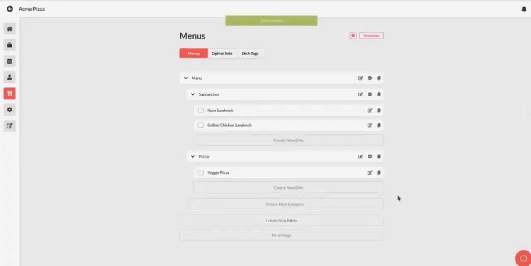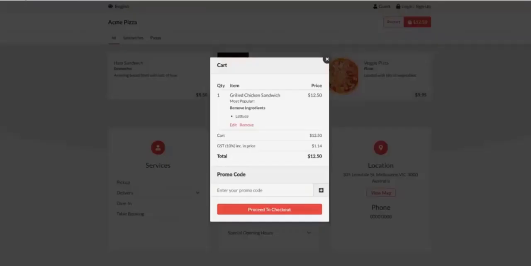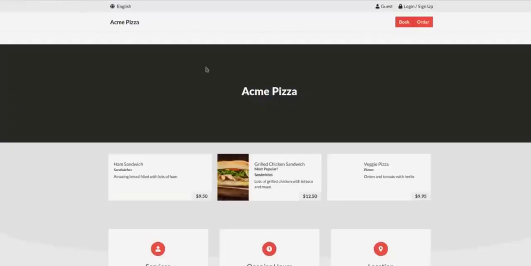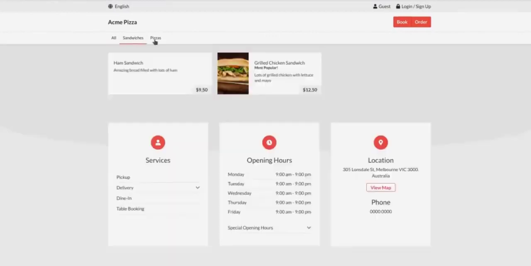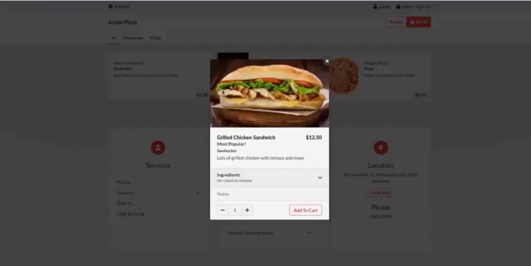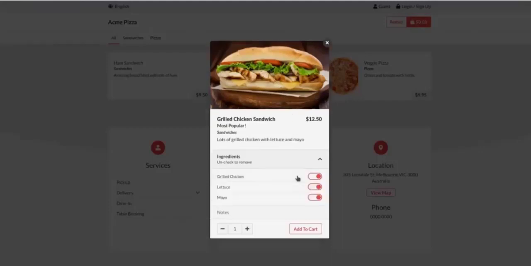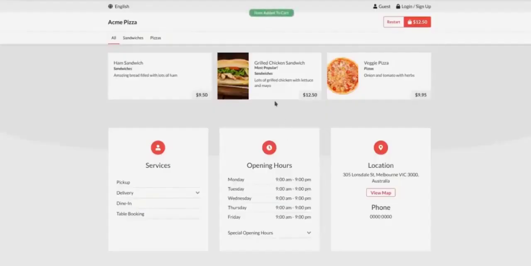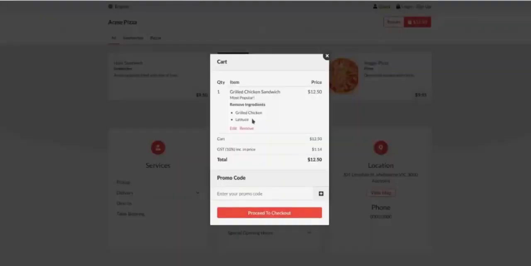Okay, so once we're done creating our dishes, we can go back to the online store, refresh the page, and we are going to see the dishes we just created over here, and we have two categories, so sandwiches and pizzas. So if we go and hit the order button and we try to select the sandwich, you get to see the nice image, and because you've added in ingredients, you can also click down the ingredients and see what's inside, and you can uncheck it to remove it. Now you also notice that because I added a subtitle, it's showing right below the grilled chicken sandwich, most popular, and then the description comes. And since I unchecked the ingredients in the cart, I can see that it's saying from this particular item we must remove the grilled chicken and the lettuce, and it will also say that on the receipt for you as well.